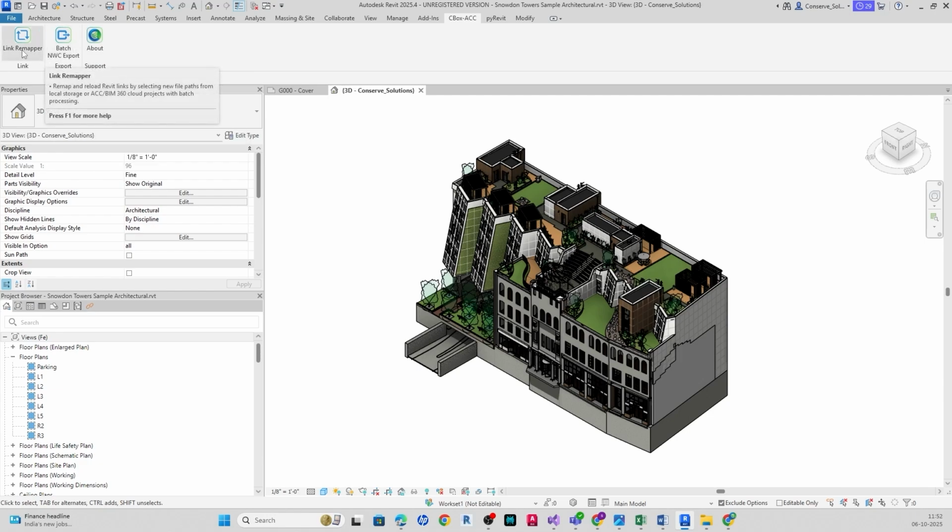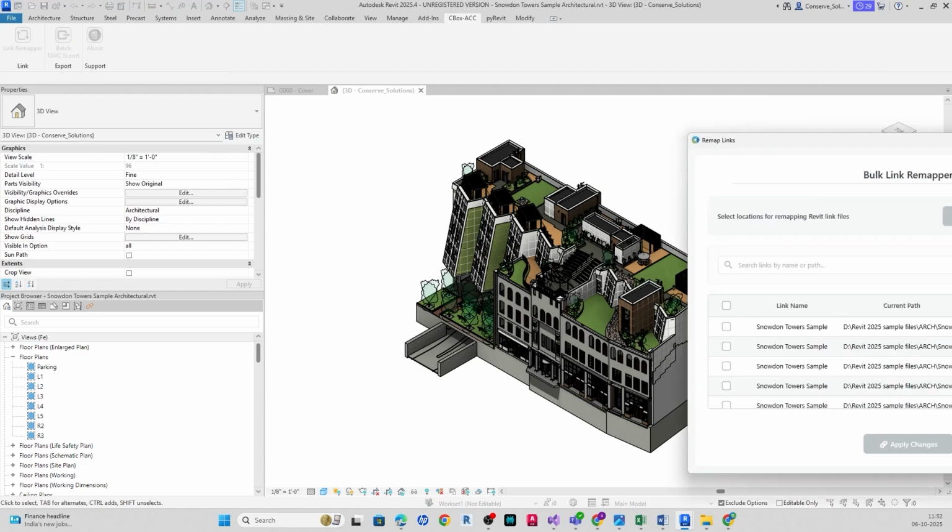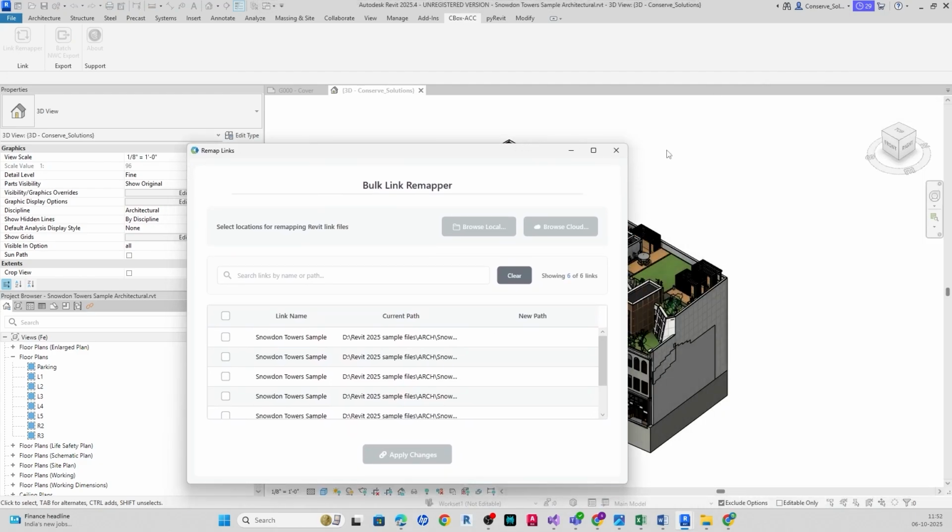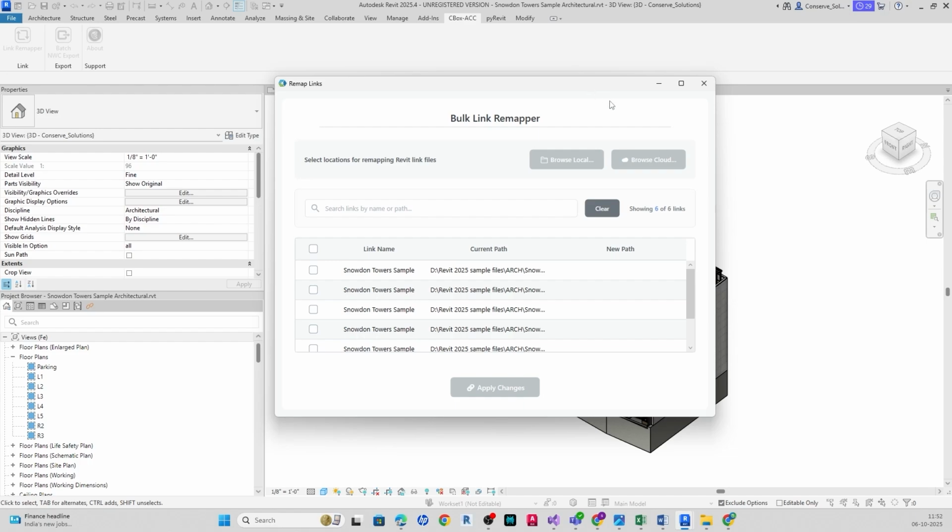So, what is LinkRemapper? In Revit, managing files is hard today. Multiple links, whether on the Autodesk Construction Cloud, BIM360, or local drives, can be a nightmare when folder structures change. Our LinkRemapper solves this by bulk remapping and reloading the links, so you never have to relink one file at a time. So how does this work, and what are the features that are available?